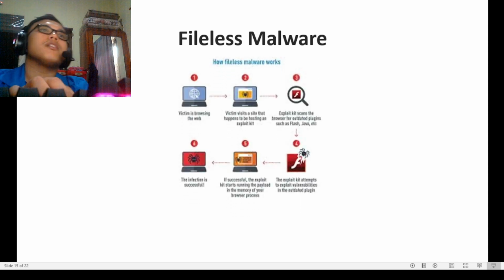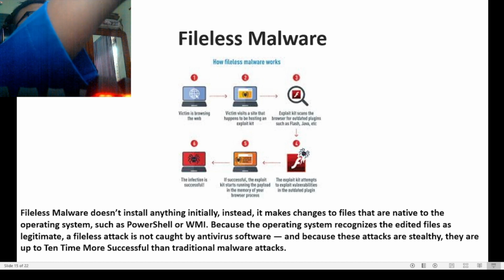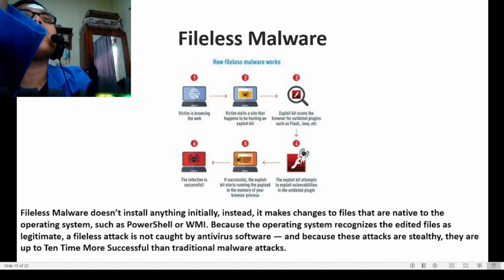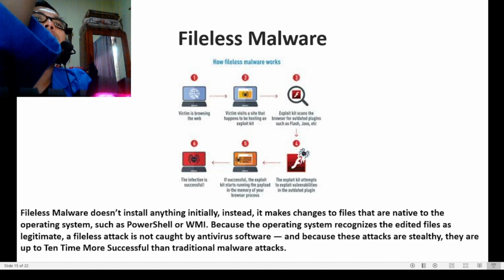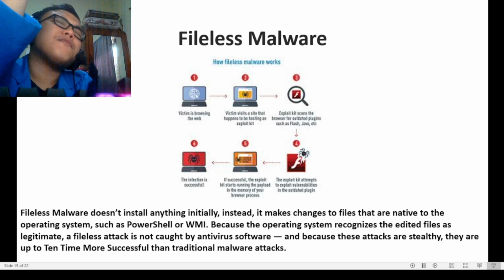Fileless malware. Okay, so this is how fileless malware works. Your victim is browsing the web. Please ignore the text about 32 bits or 16 bits. The victim visits a site that happens to be hosting an exploit kit. The exploit kit scans the browser for outdated plugins such as Flash, Java, etc. The exploit kit attempts to exploit vulnerabilities in the outdated plugin. If successful, the exploit kit starts running the payload in the memory of your browser process. The infection is successful. There you go.